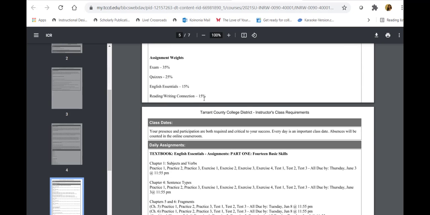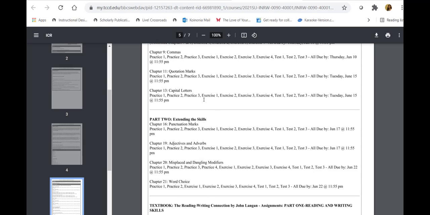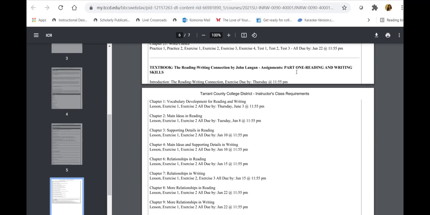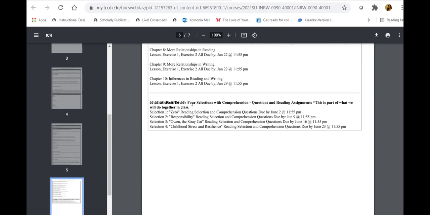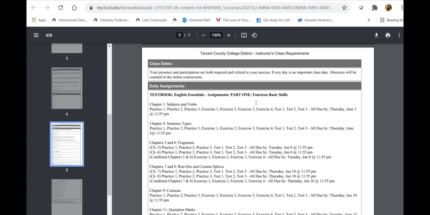Weights tells you how the assignments are weighted. And then here are assignments. So we have 2 textbooks. The first one is English Essentials, and it has 2 parts, part 1 and part 2. And then we also have the Reading Writing Connection, and it also has 2 parts, the Reading and Writing Skills, and then the 4 reading selections. So you need to make sure that you're checking through all of these, both books, when you're looking for assignments. So let me slow down right here and show this to you.